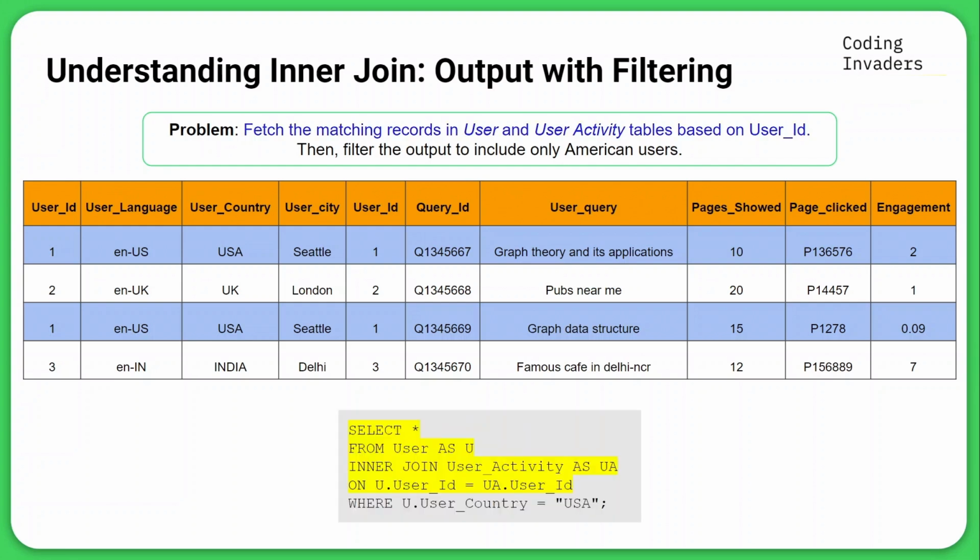Alright, here's the code. If you see the first part of the problem, what we are doing over here is fetching the matching records in the user and user activity tables based on user ID, correct? This is asking us to perform the inner join to return the matching values for both tables. So the query is: select star from user as U inner join user activity as UA, the joining column is on u.user_id equals ua.user_id. It is the same code that we have just now practiced, right?